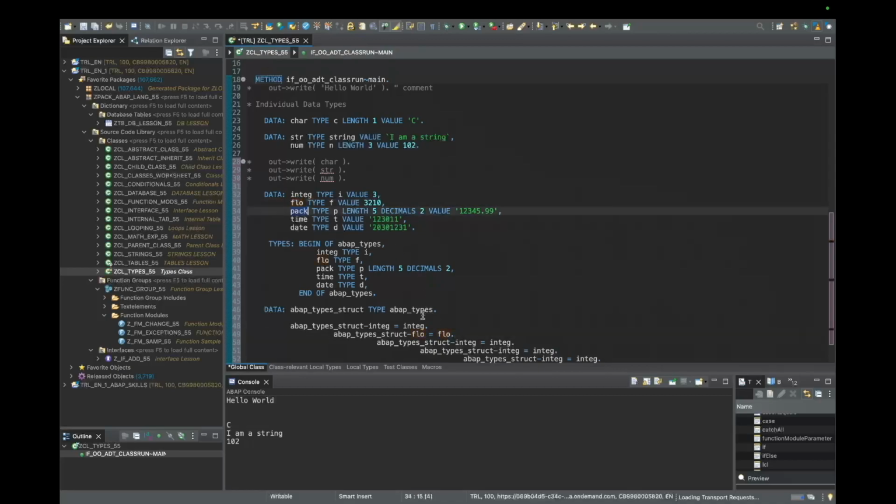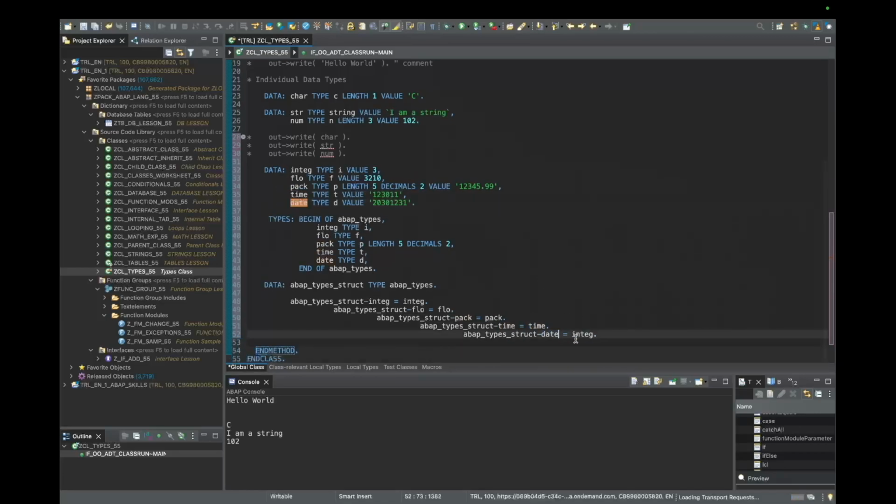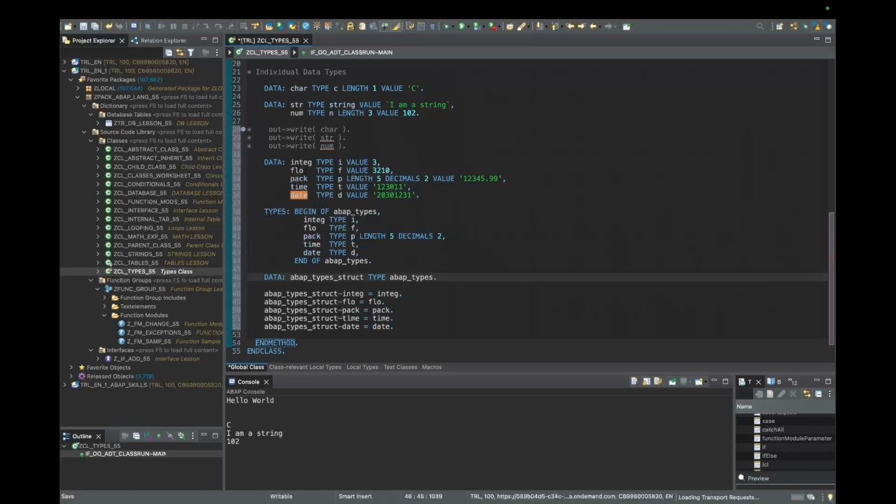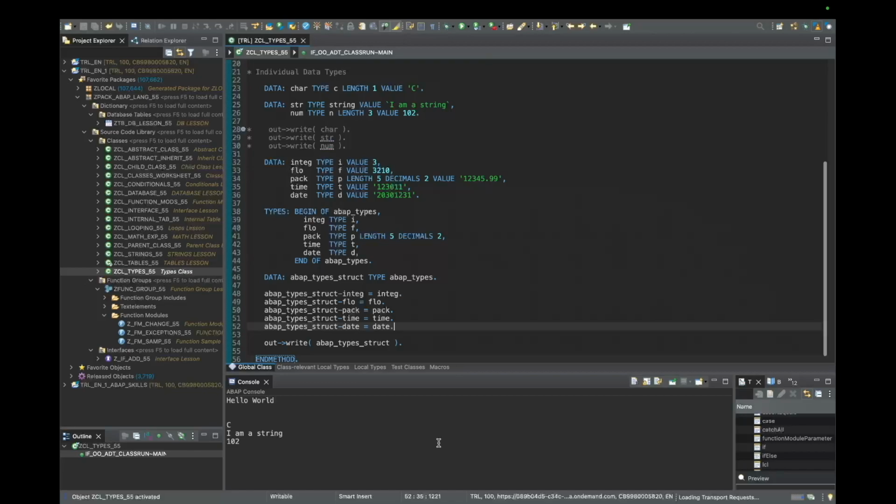then pack, then time, and finally date. Great. Now Shift F1 to get this code looking much better. Save it, and under this we will outwrite our structure. So outwrite your abap_types_struct, save, activate. You might want to come down to your console and just clear it. If you just right click and clear, you can clear it. And then we will run.